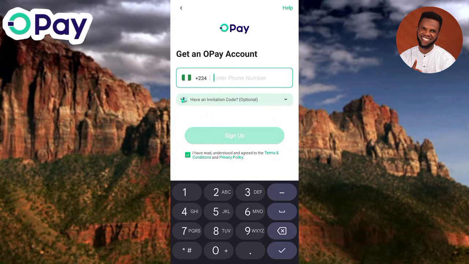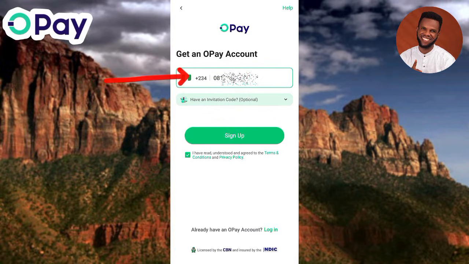Right here guys is the next step. You can see what's written there, get an Opay account. So what you have to do right away now is to input your phone number. So you have to input your mobile phone number right there. You can see where the arrow is pointing. So let me go ahead now to input it. You can see right there I've inputted my phone number.